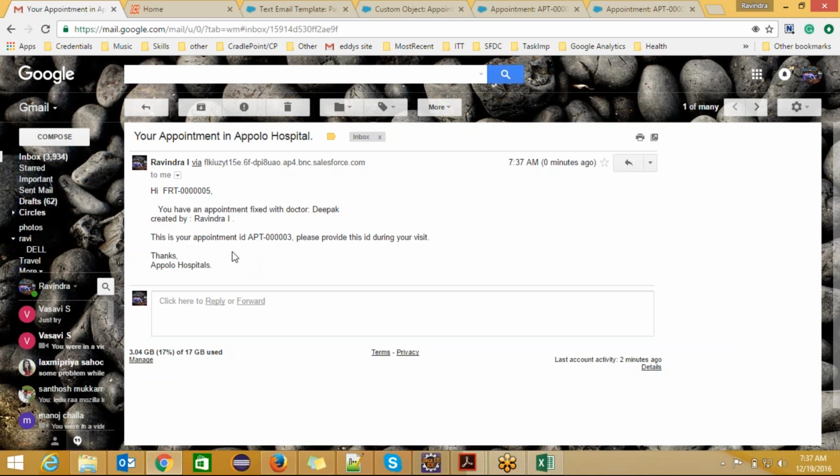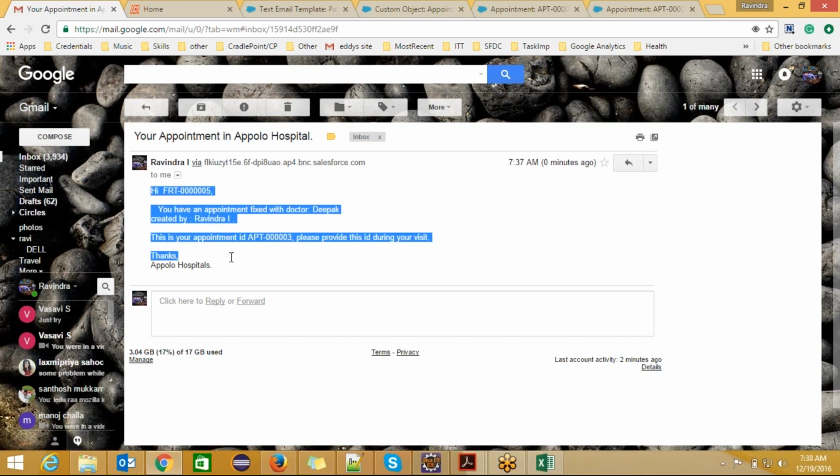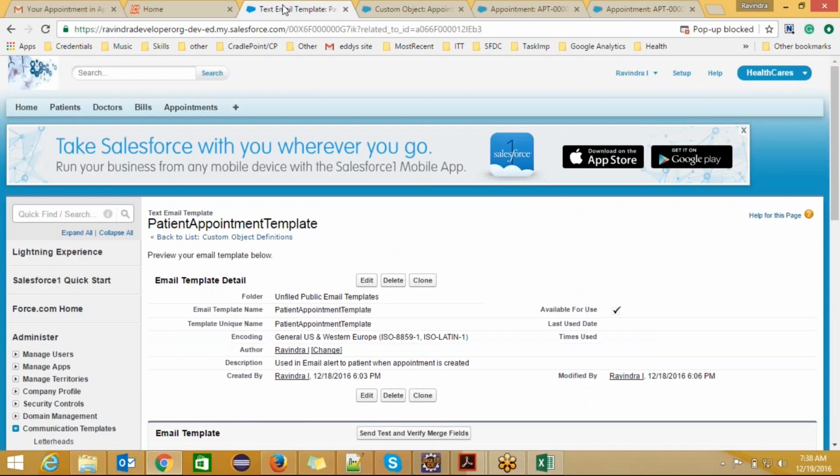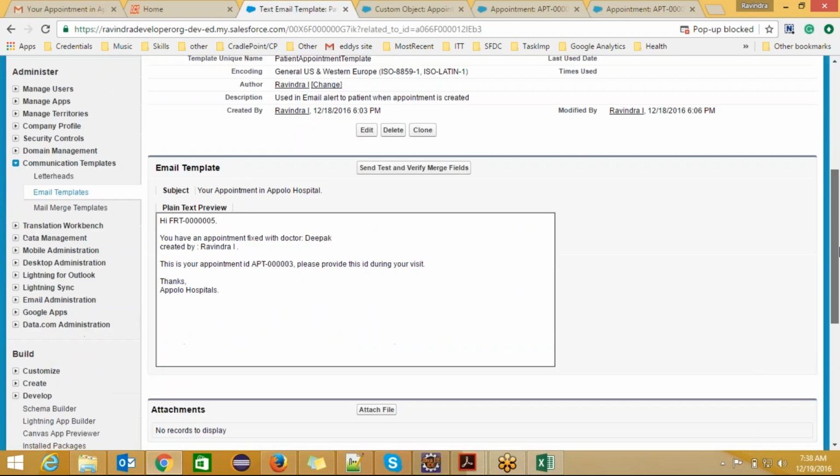So this type of alert, the patient will get whenever any appointment is created. We will see afterwards how to configure that. But as of now, today we are learning only how to create these templates. You can see here it's automatically referring to this patient name and this doctor name, who created this record, and what is his appointment ID. We are referring to it automatically like this.